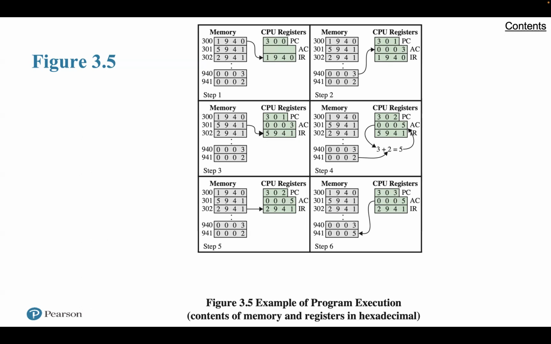Note that this process involves the use of a memory address register and a memory buffer register. For simplicity, these intermediate registers are ignored. The first hexadecimal digit in the IR indicates that the AC is to be loaded. The remaining 12 bits, 3 hexadecimal digits, specify the address, 940, from which the data are to be loaded.